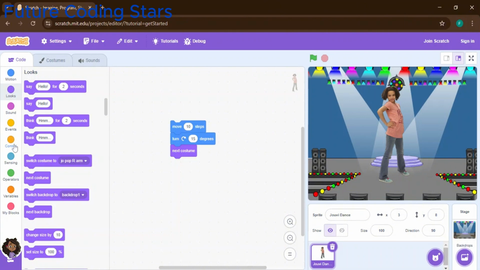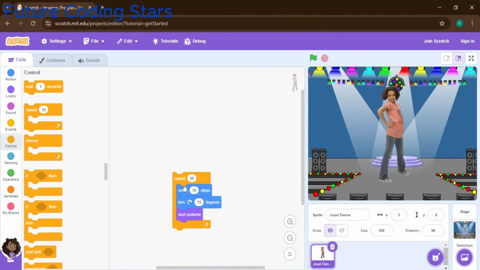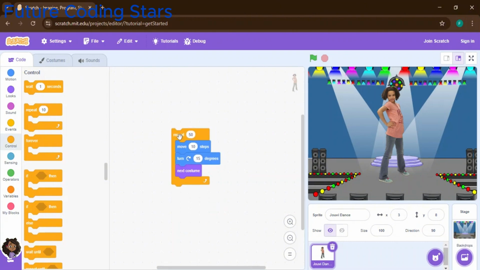Grab the repeat block. Go to Control, drag the repeat block, and put the dance blocks inside. Set the number to 50. Smooth out the moves. Add a wait 0.1 seconds block for smoother moves.